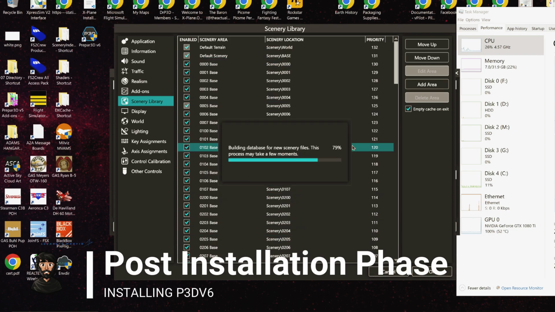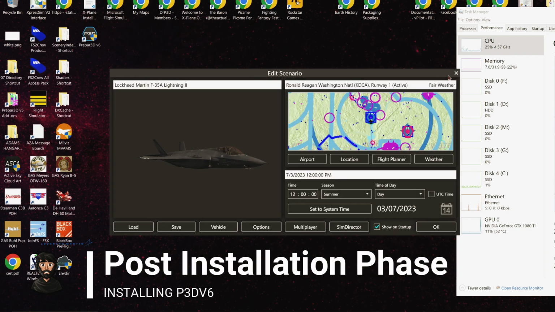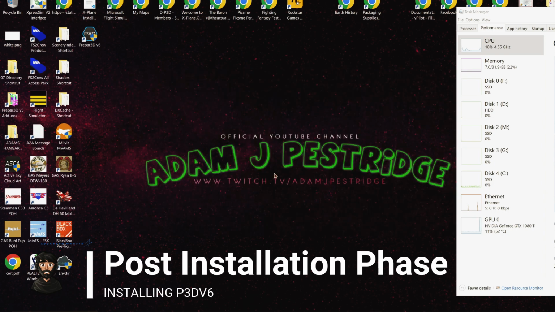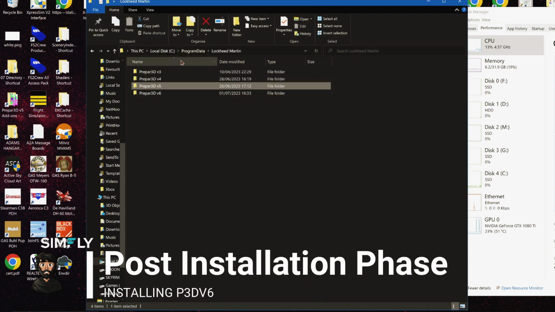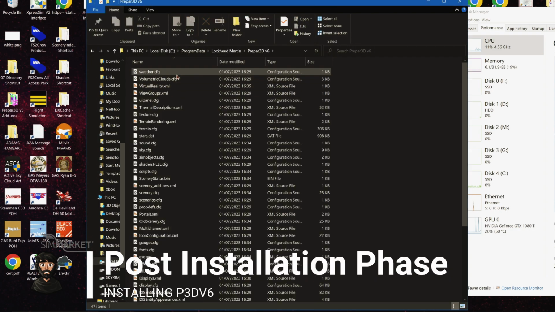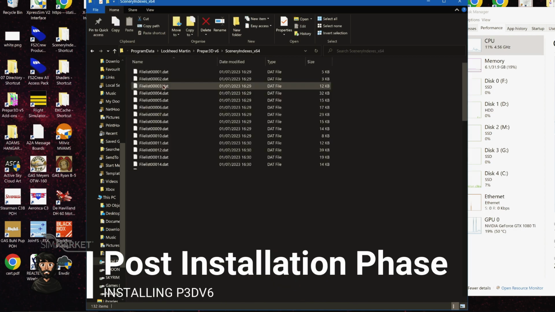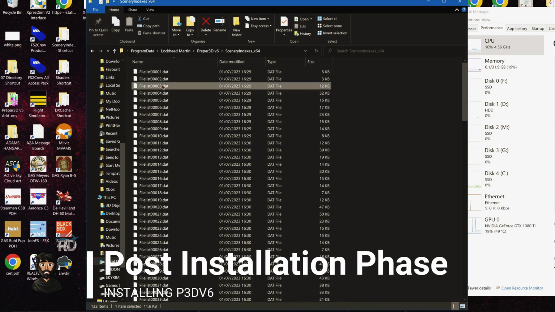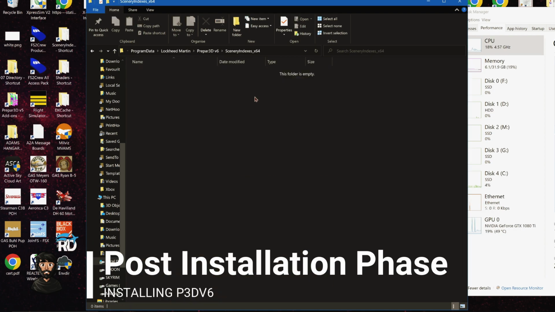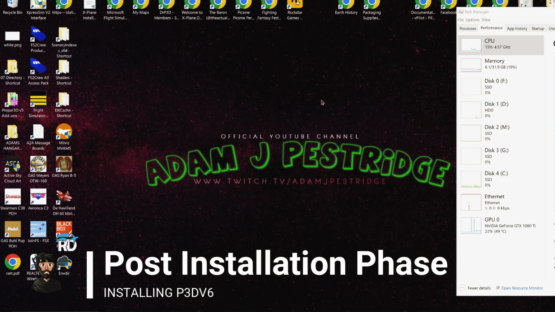It's going to redo the indexes, and what we're going to do is shut it down. What I tend to do is, any changes I make in the scenery library, I go into my scenery indexes folder, and we want to go to version 6, and basically you want to delete all these, and then the next time you run the sim, they will be rebuilt.